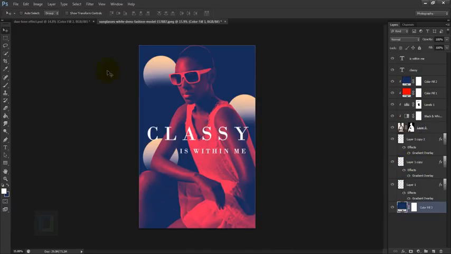And as you can see, the circles don't look that good, so I'm just going to hide them. So now we have an overall a little bit darker and different look. So those are the 3 different variations, and you can create many more just by playing with the colors.